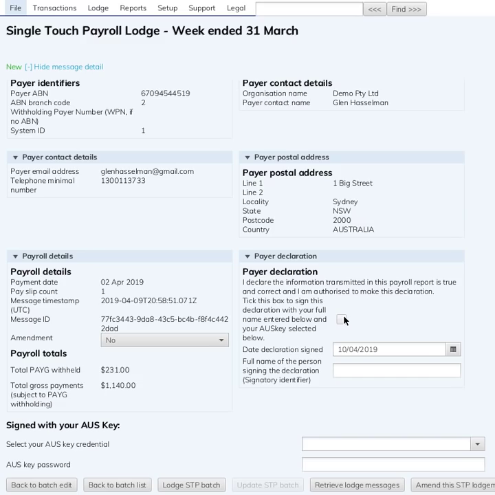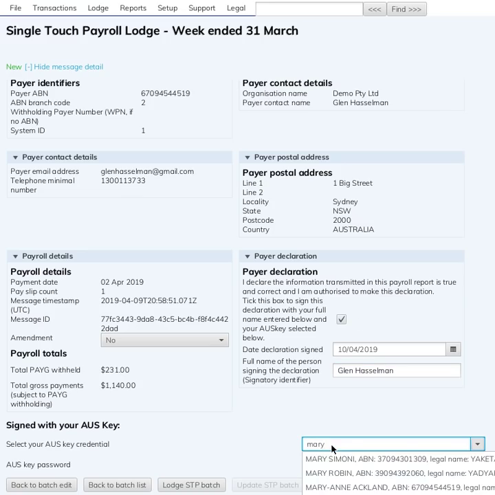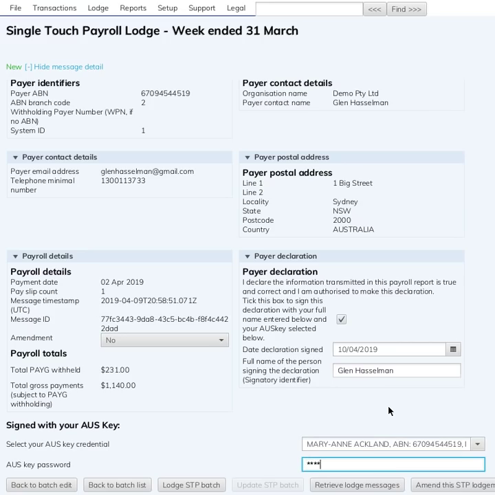Review the information. If you're happy with it, tick this box to agree to the declaration. Put your name in, and then select your Oz key. This is just some test Oz key for the ATO test system. Password, and then there's this button here saying Lodge STP Batch.